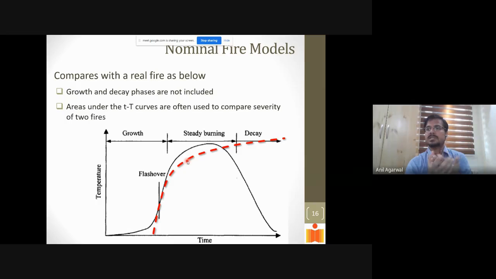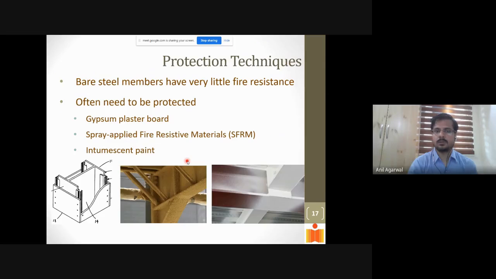But now what's the problem with this approach? We cannot always do the test, right? For every single column, we cannot take the column to the lab and get the testing done. So there are a lot of databases available, a lot of formulae are available. Let's say I have a steel beam or a steel column, and I do this test, and I needed a fire resistance of 3 hours or 4 hours.